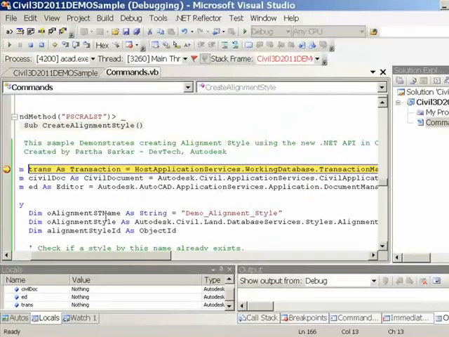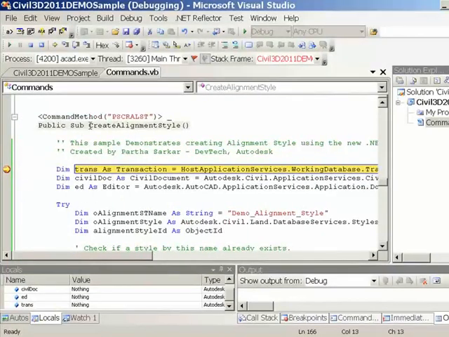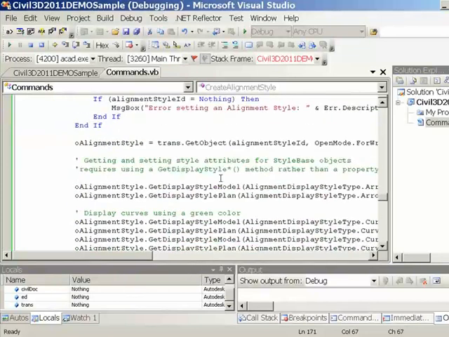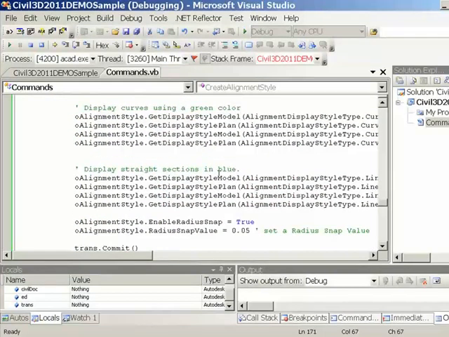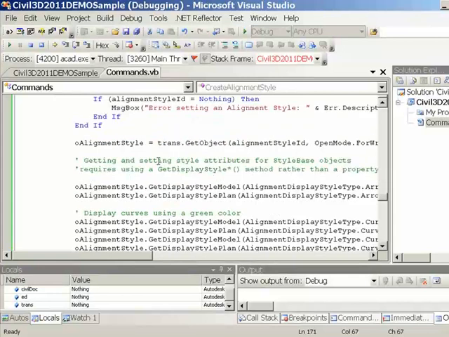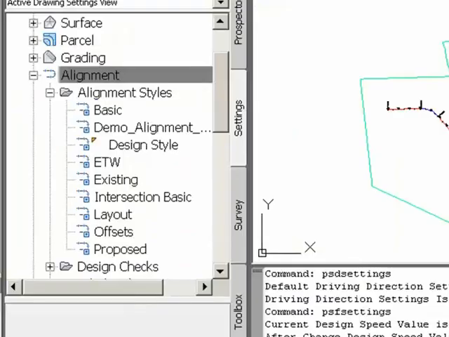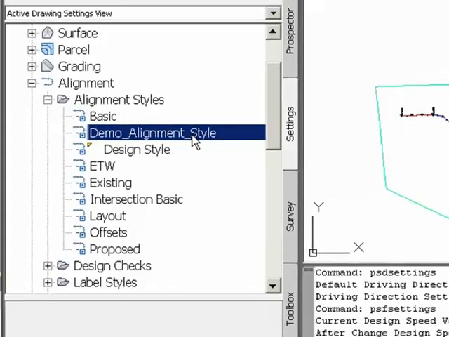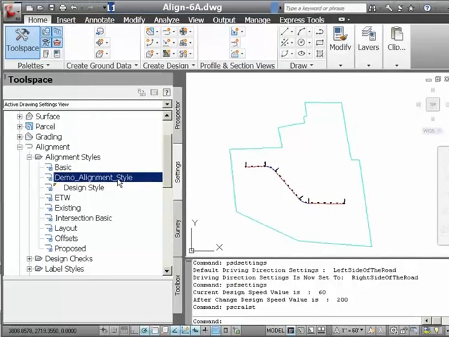I can see it's hitting the breakpoint set inside of the create alignment style sub. So we are going to create a new alignment style by the name demo alignment style, and we are going to set some of the attributes of the newly created alignment style. The code snippet I have already explained, so I'm going to just continue here. After executing this code, I can see this new alignment style is being added to the alignment styles collection under the alignment feature in the settings tab.